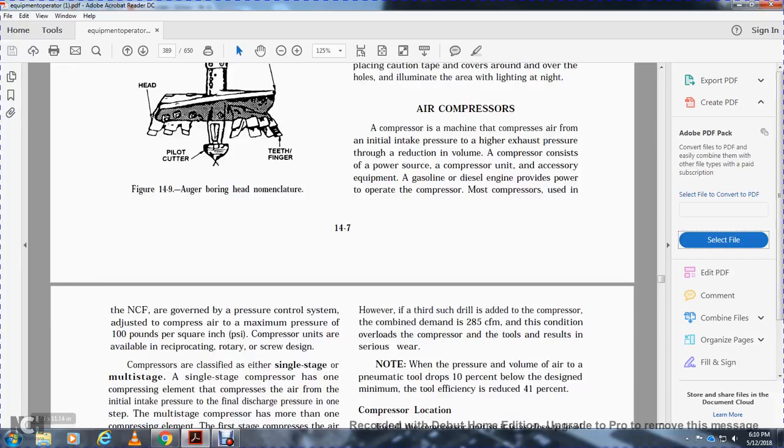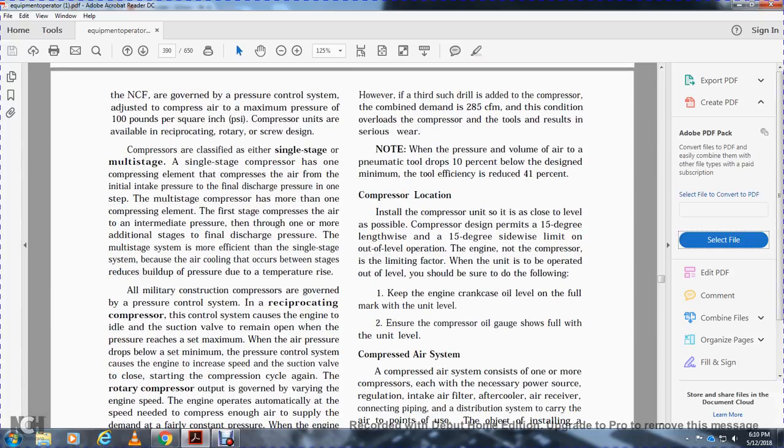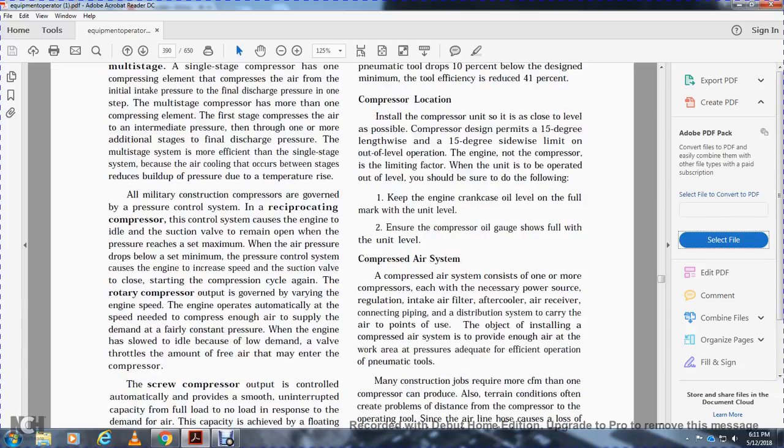Compressor units are available in reciprocating, rotary, and screw designs, and are classified as either single stage or multi-stage. Single stage compressors have one compressing element, taking in air at intake pressure and delivering it at final discharge pressure. The multiple stage compressor has more than one compressing element. The first stage compresses air to an intermediate pressure, then through one or more additional stages to final discharge pressure. A multiple stage system is more efficient than a single stage system, because air cooling between the stages reduces the buildup of pressure due to temperature rise.